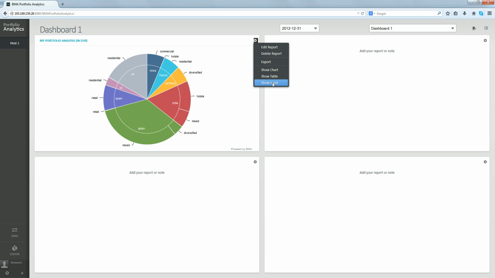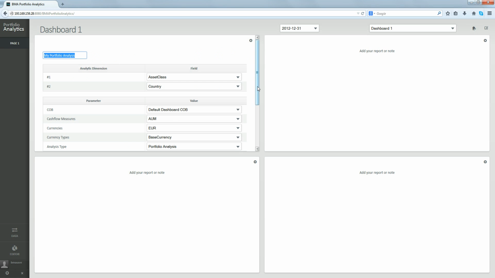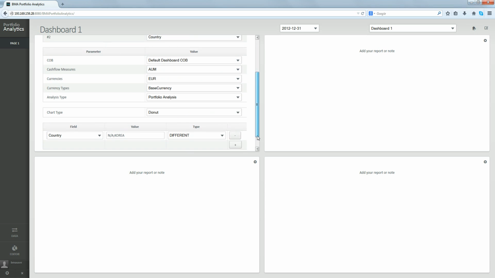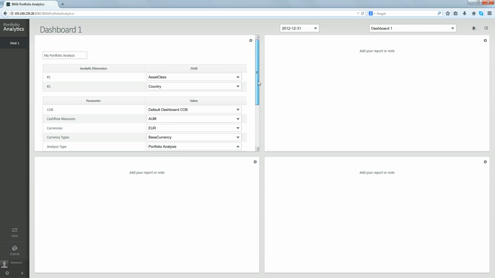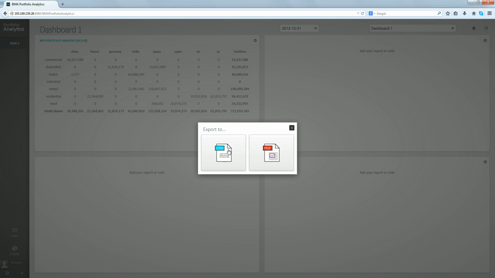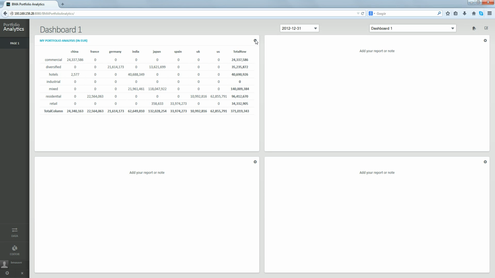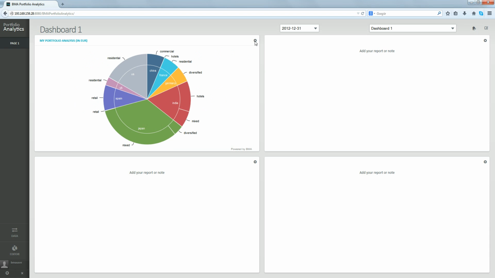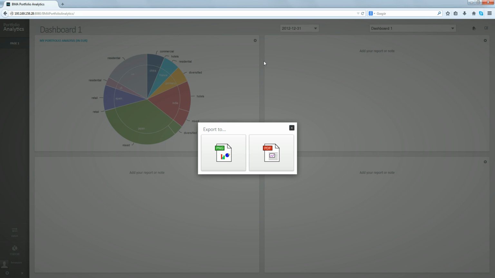I can decide to see the inputs in place, and I can modify it and just click apply and save to refresh my report. I can also export data. So if I click here, I will export into CSV, which is a format compatible with Excel, or I can export into PDF. The type of export will change with the data which is displayed. So if I display the chart, I can export then to an image or into PDF again.